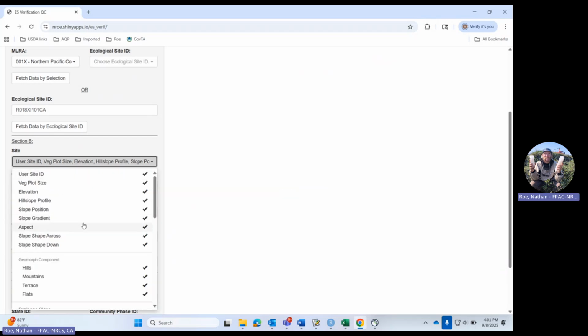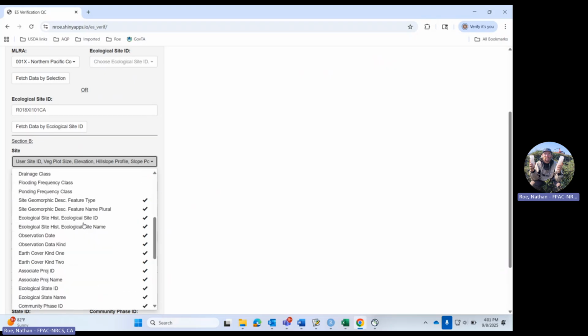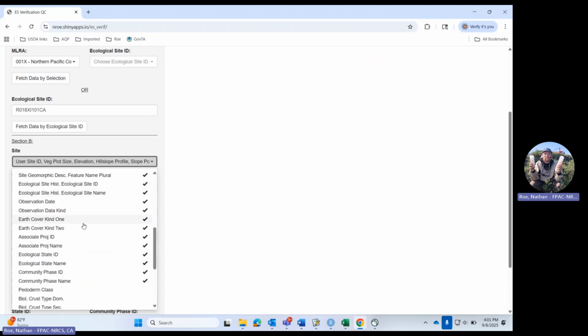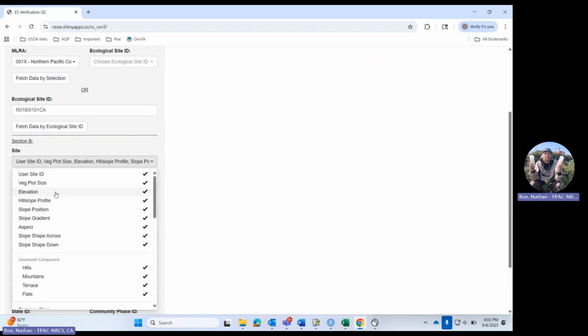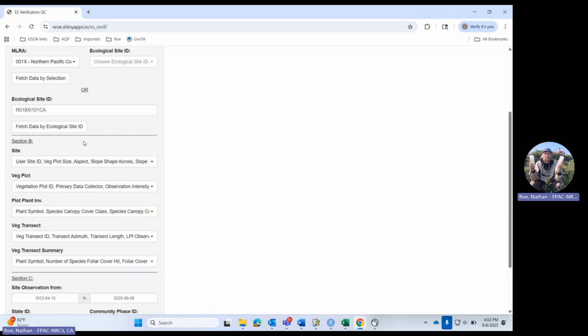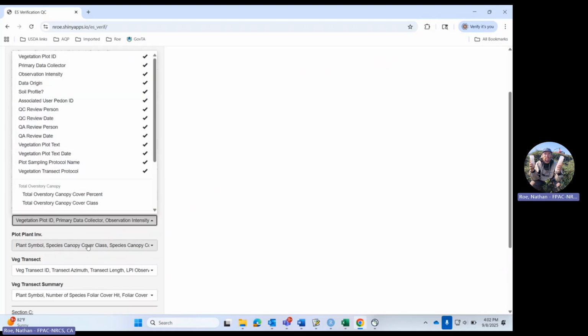When you go to site, you can see various different fields that are required, and if they have a check mark next to them, they're required. The default here is based on the Southwest region's medium intensity. If you want to change that, you can just unclick things that you don't want to be required fields. That exists in all these different tables.